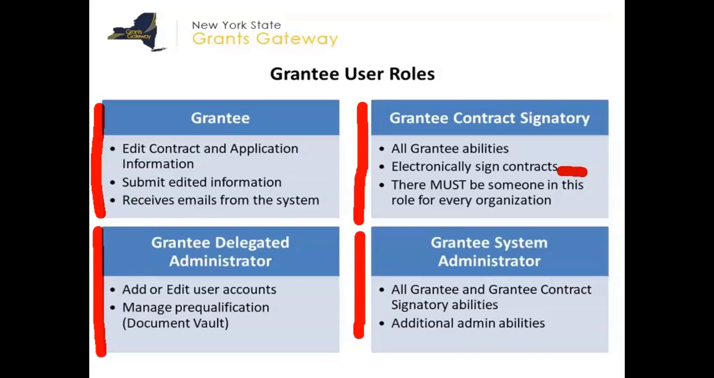But maybe you have a larger organization, or you have a grant writer, or somebody that's going to be working on the contract itself. That's why you might have different roles for different people, somebody being the grantee, somebody else being the signatory or system admin who can sign the contract. So we'll see that as I log in and go through the system.